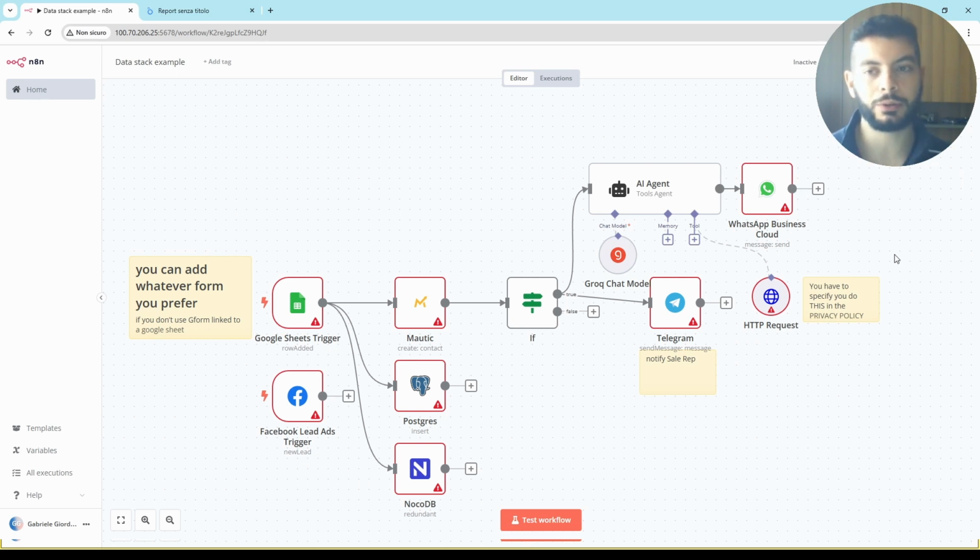Data enrichment, so back-end information technology, or a statistical model. I remind you that HTTP generally means an API, so a waiter of data, a word that often returns in this channel. Of course, if you do this, you have to specify also in the privacy policy that you can add in the form, or in the case of Facebook leads, they ask you to put directly the link of your privacy policy. As you can see, the data stack here has many components.